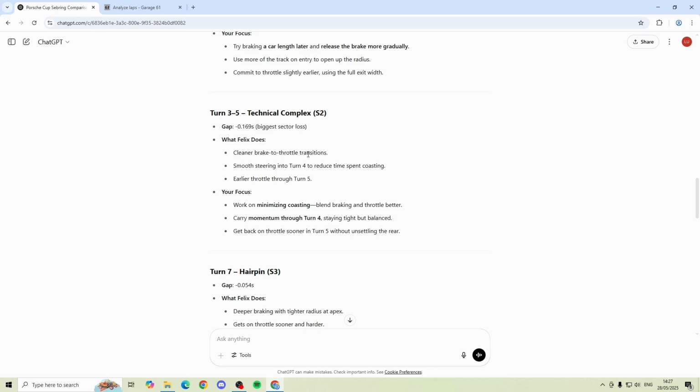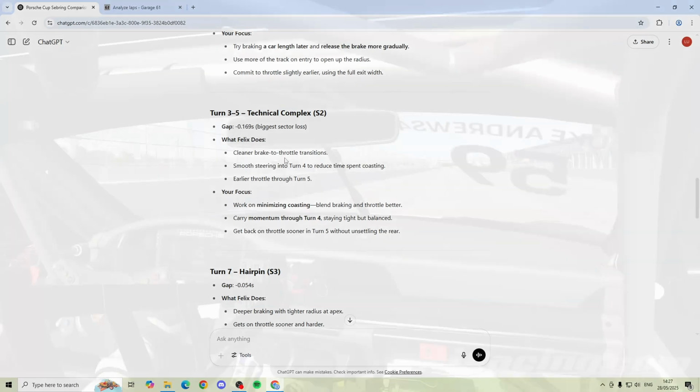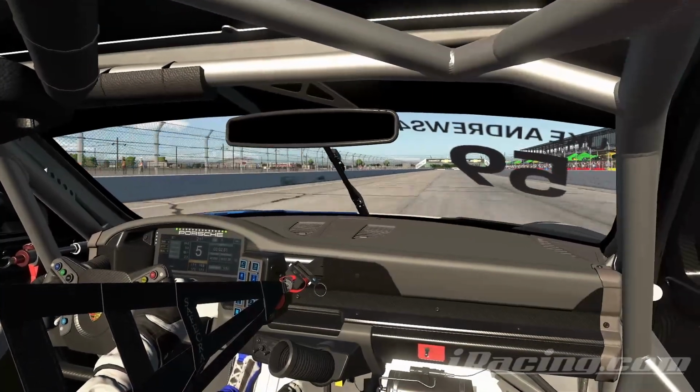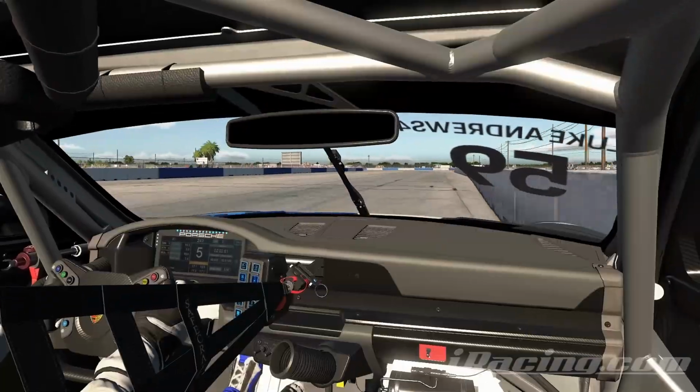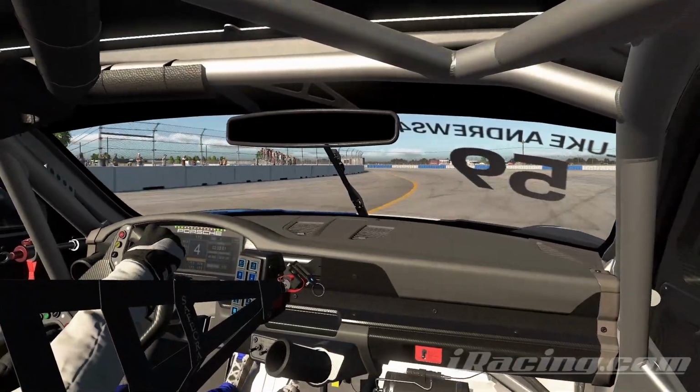So cleaner brake to throttle transitions, smoother steering, which was mentioned earlier on as well. And it gives us some other things to focus on here. So yeah, it's given us some really useful information there. Telemetry makes more sense when you can ask questions about it, and using ChatGPT like a race engineer might actually help more drivers learn faster.